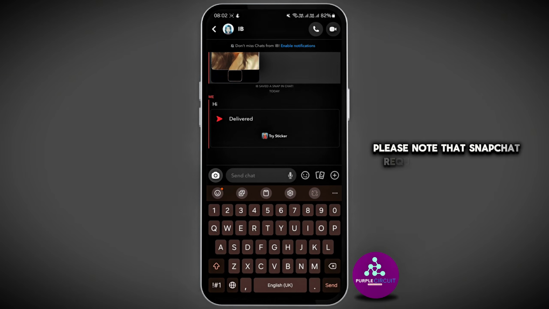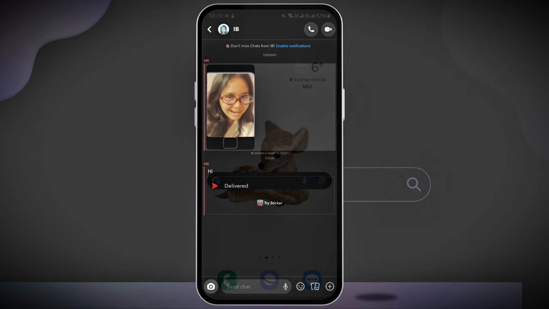Please note that Snapchat requires either a photo or a video to send a snap directly. However, you can communicate through text, chats, or use creative methods like sending a blank image to achieve a similar effect. This was all about it.